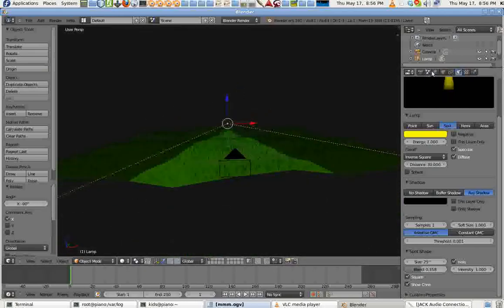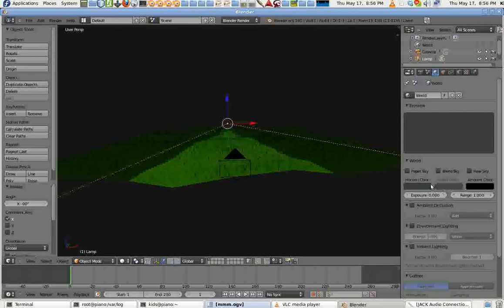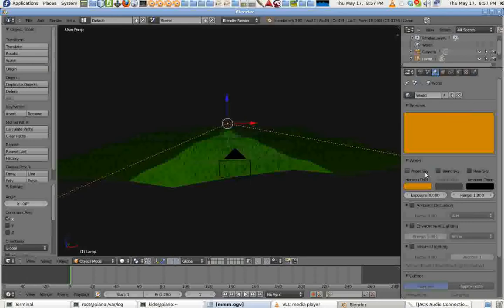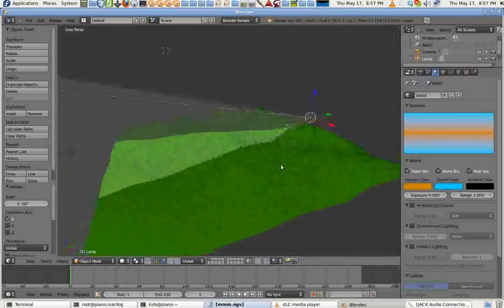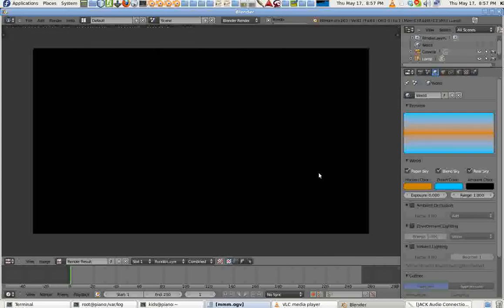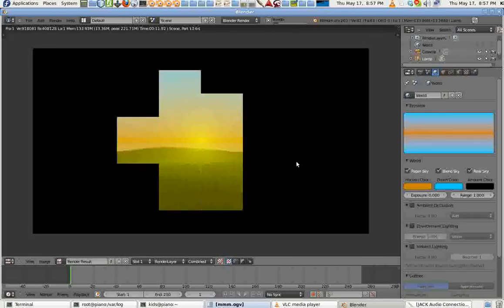So now we're going to set up the sky. Change the horizon color to something around an orange. So what you want to do is have a mix of green and red, but about twice as much red as green. Select paper sky, blend sky, and real sky. Change the zenith color to a really light blue. Now you have a sunset.